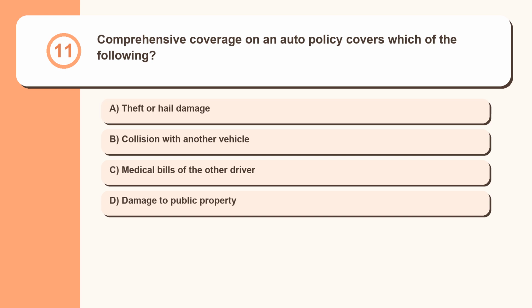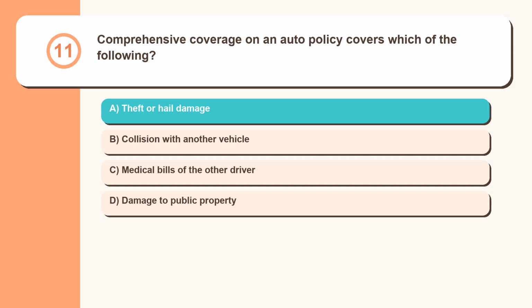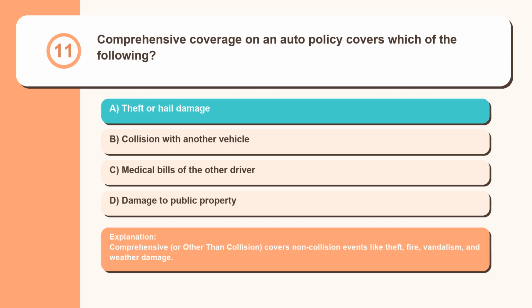Question 11. Comprehensive coverage on an auto policy covers which of the following? Theft or hail damage, collision with another vehicle, medical bills of the other driver, damage to public property. Comprehensive, or other than collision, covers non-collision events like theft, fire, vandalism, and weather damage.